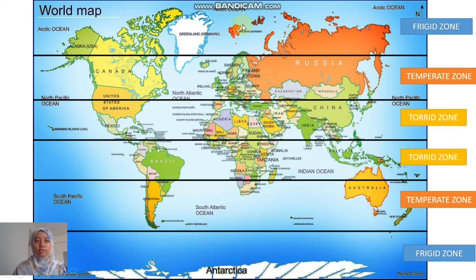Okay, now let's look at this world map. Let's identify which country is in which climatic zone. The first one, the Torrid Zone, which is close to the equator. These countries are all receiving a lot of sunlight throughout the year. Okay? So our country, Malaysia, is a Torrid Zone country. Brazil, Saudi Arabia, India.